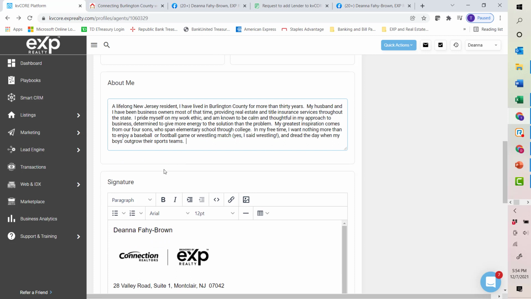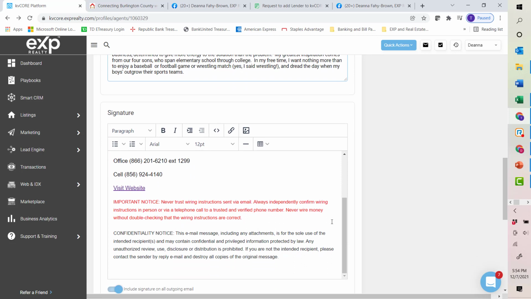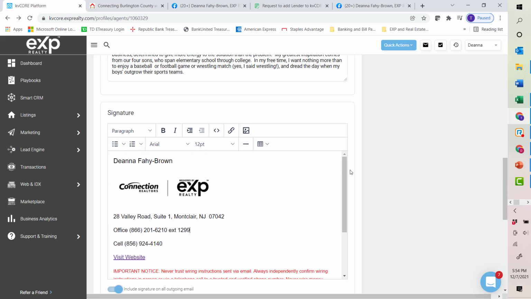Next, also on your profile, you're going to create an email signature. A couple of things with the signature. This will be used anytime that you send an email campaign through kvCore. Okay? So you want to make sure that you're managing any compliance expectations, both for EXP and for your state broker's office. So in this case, I'm going ahead and using the Montclair office in my email signature. You want to make sure whatever address that you are using is one that you are indeed approved to use. I'm identifying both office and cell numbers.